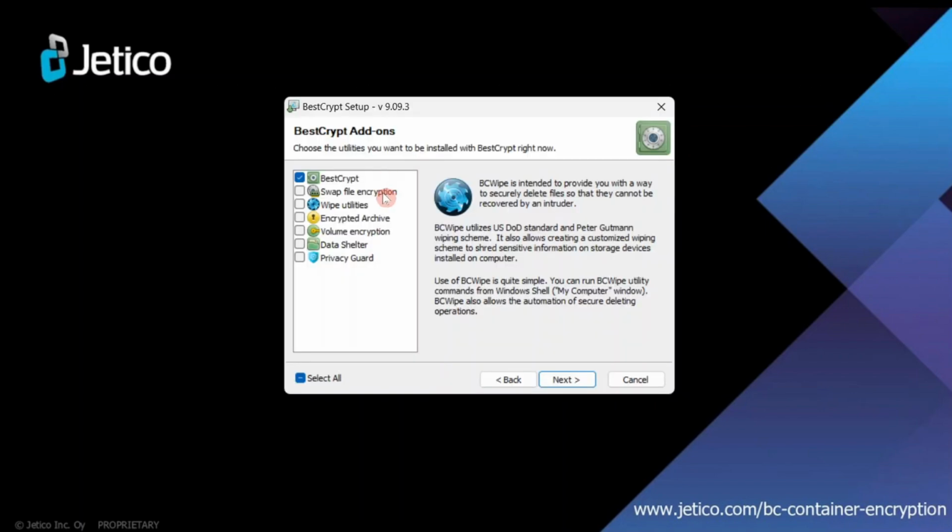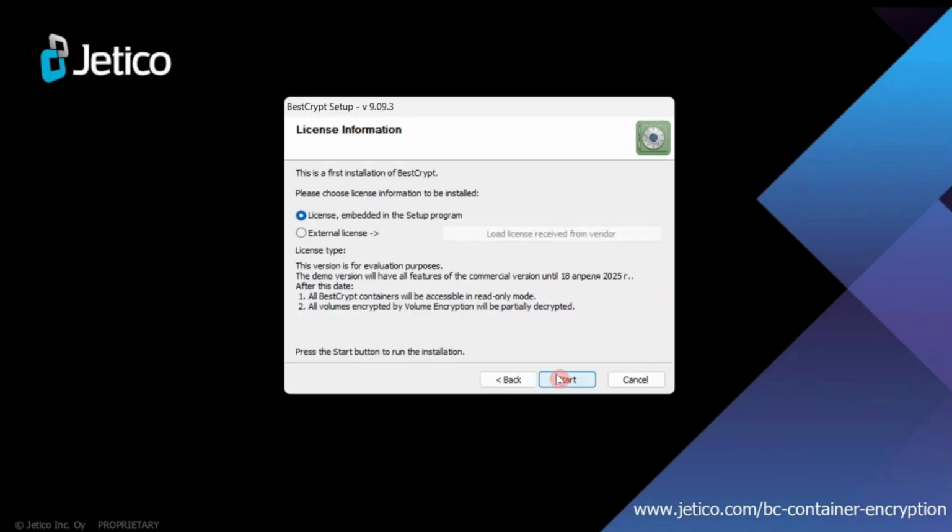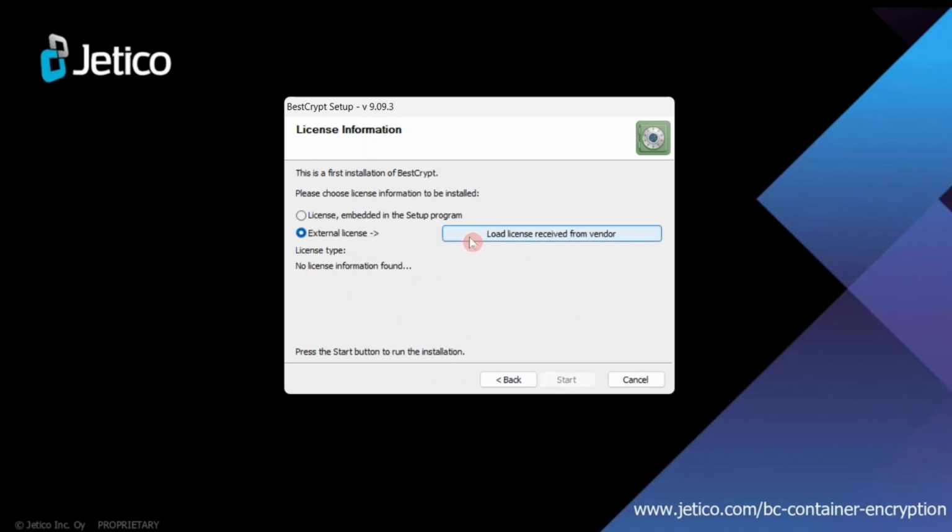BestCrypt comes with a number of complementary add-ons. If you wish to install them, check the adjacent boxes. Here, we are only selecting BestCrypt. Since you have purchased a license, choose External License and load license received from vendor.